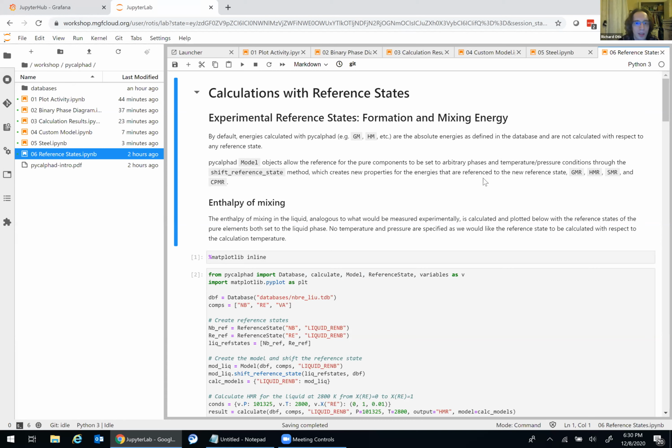And so if you want to do computations with respect to a particular reference state, you have to be explicit with that choice. When you are explicit and you call the shift reference state method, you will now get new properties that are defined relative to the reference state. So instead of GM, you have GMR. Instead of HM, you have HMR, and so on. And so the R suffix tells you that it's with respect to a new reference state.